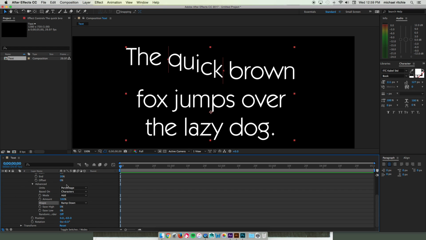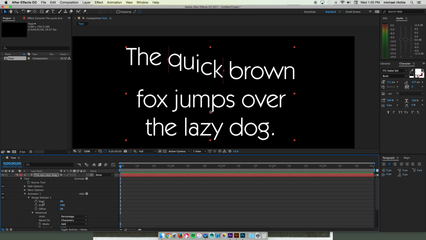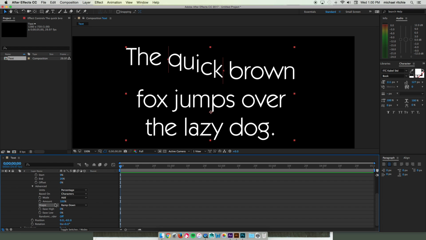So I would recommend trying out the different properties, trying different combinations, and just trying to get used to how the start and end within the range selector work. That's going to be how most of your text animation is going to get done.